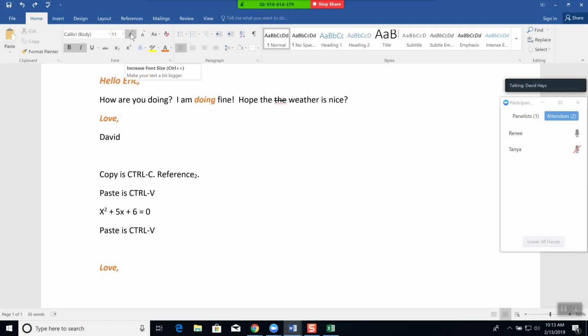This changes, increase your font size, decrease your font size. This one here changes your case. And you see the drop down here. You can make everything lowercase, everything uppercase, or capitalize each word.